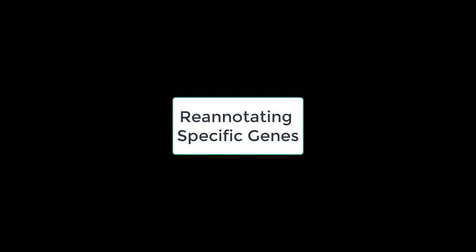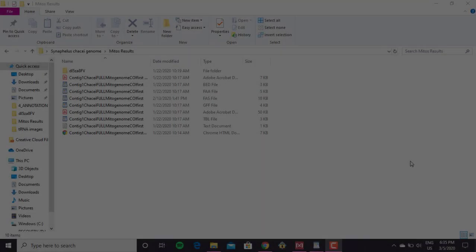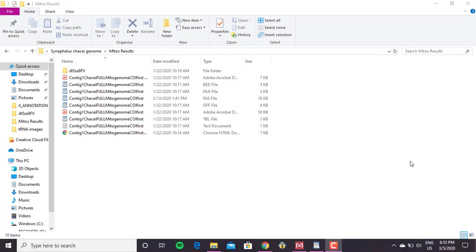Hello, in this video I'm going to be demonstrating how I corrected the annotation for a gene. At this point I've already given a full sequence to the MITOS web server for annotation, and in this FASTA file right here is the annotation generated by MITOS, which I'm going to be correcting.